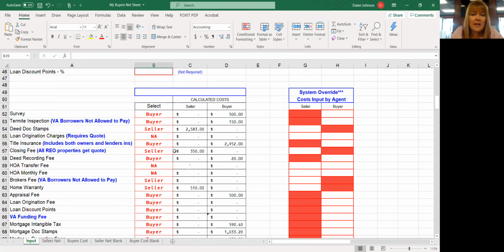The closing fee, that's typically paid for by the seller, but you do want to check with your title company. Some title companies, this is not outlined in the contract. So they have a settlement fee that they charge. Most of the time they charge it to the seller, but sometimes they have a settlement fee that they charge to the seller and one that they charge to the buyer. So make sure that you're aware and that you talk to your title company and find out about that.